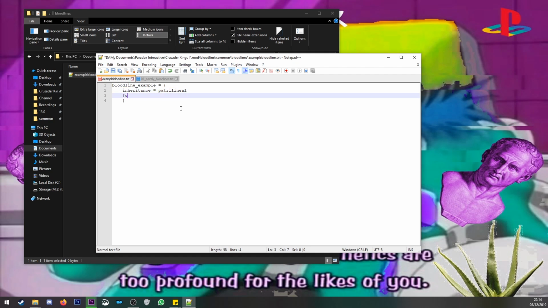Then, I'm going to say, we've got to add a picture too. Now, I'm not going to get into the complicated side of adding pictures. It's not actually that complicated, but obviously it'll overcomplicate this. For those of you who just want to make a bloodline, it's unnecessary. So we're going to actually lift a picture from the base game.